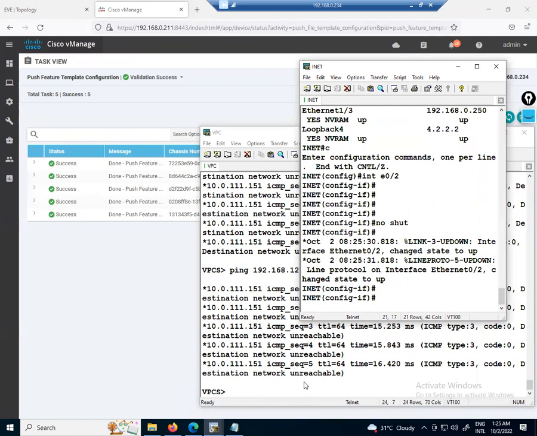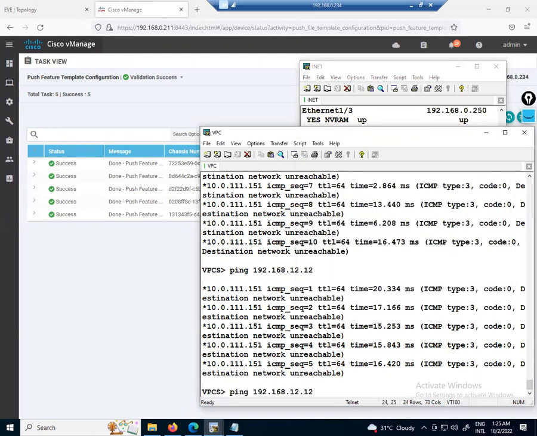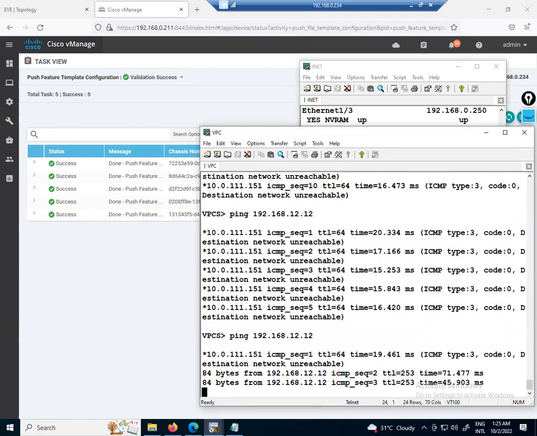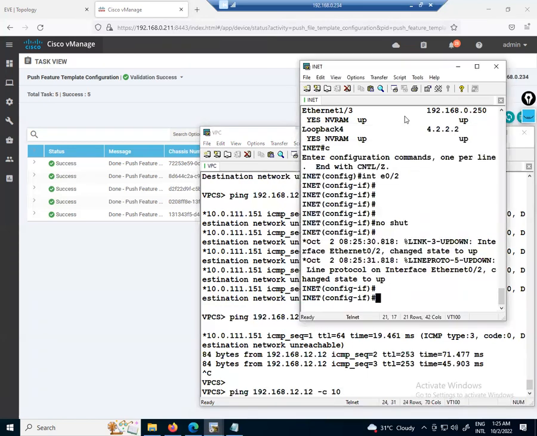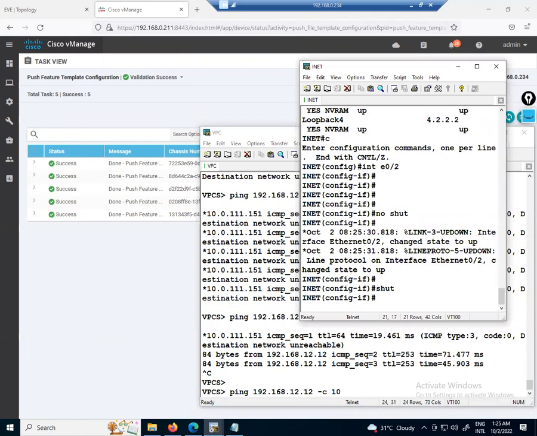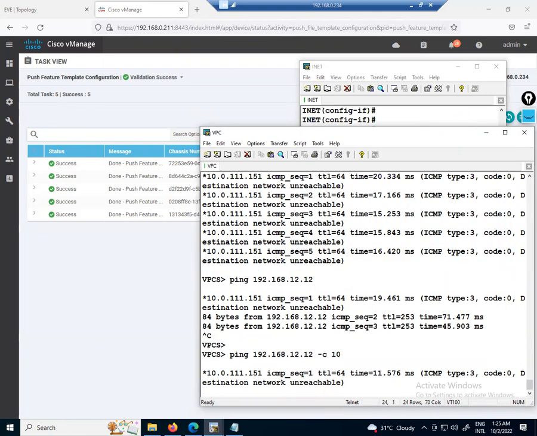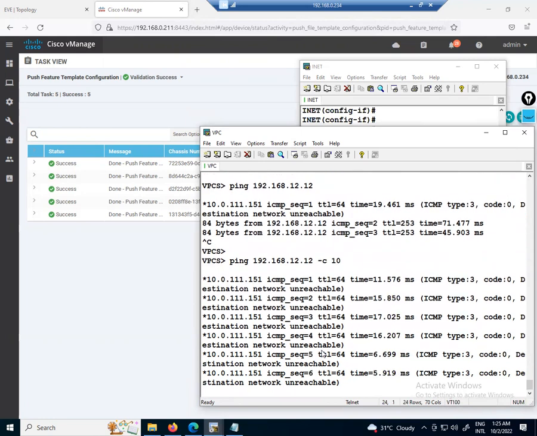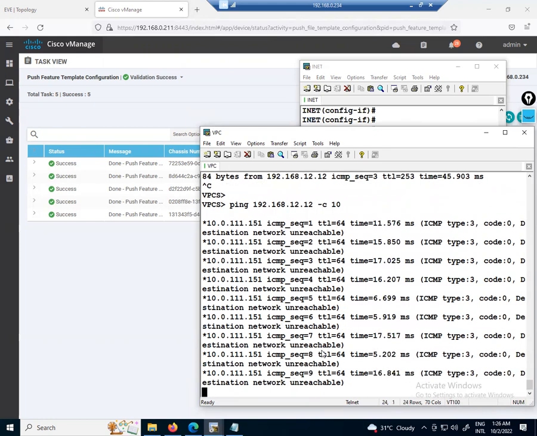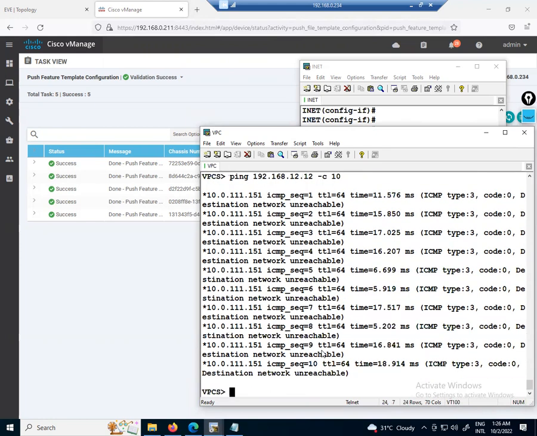VPC should have reachability now. Yes, VPC reachability is there when normal internet is up. I'll shut down this now. Still VPC reachability is not restored. Users are not able to access company resources. Again, still routing issue is there.